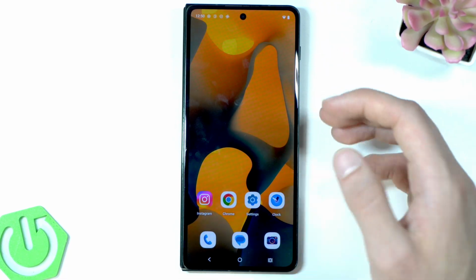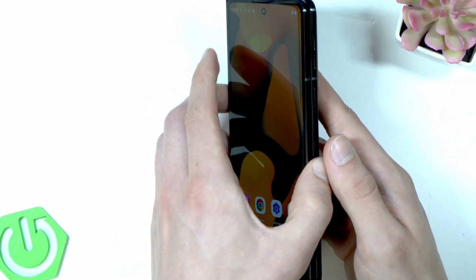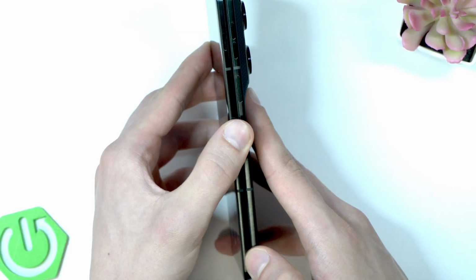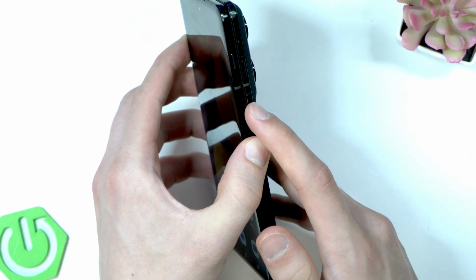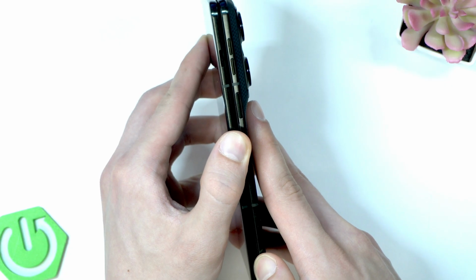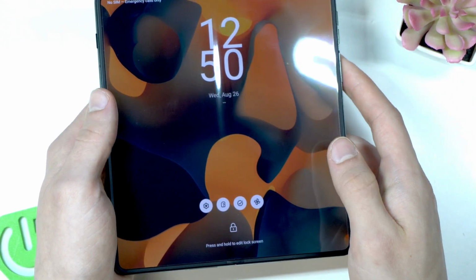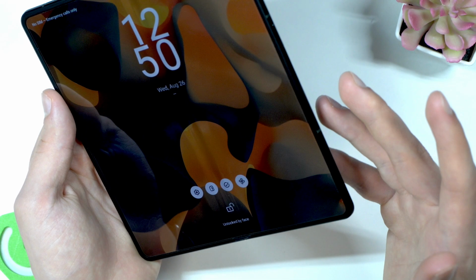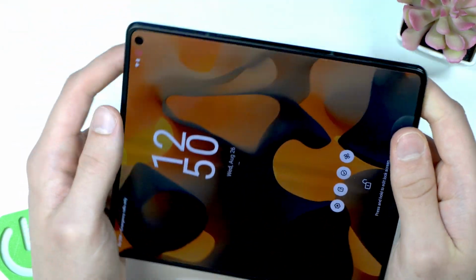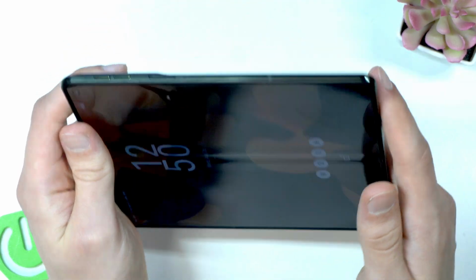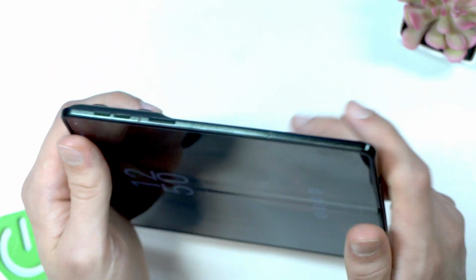Once the factory reset is performed, you'll be able to set up your device once again and even restore your data from the backup if you prepared one beforehand. The other way to perform a factory reset operation is locally. In order to do this, we have to unfold our device, which is very important, otherwise it won't work.